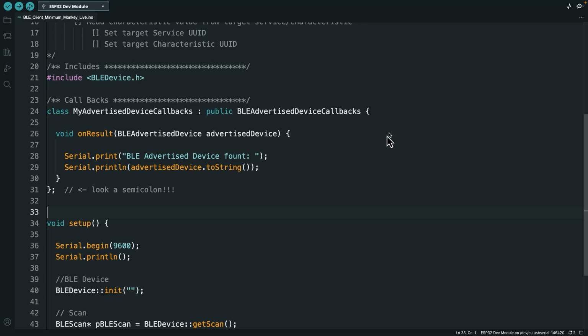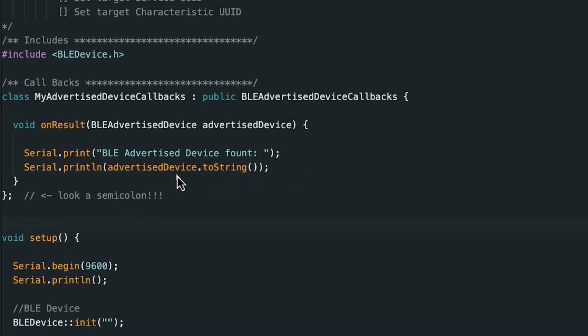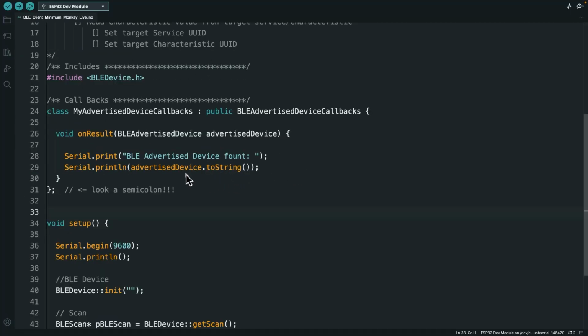Okay, so when we find a device, what do we do? Well, what we're going to do is just print off information about that advertised device. A really easy way to do that is to use this toString function that's part of an advertised device. Now, an advertised device is another object in this library. It's got its own functions and data associated with it.